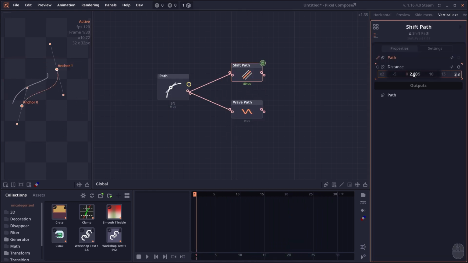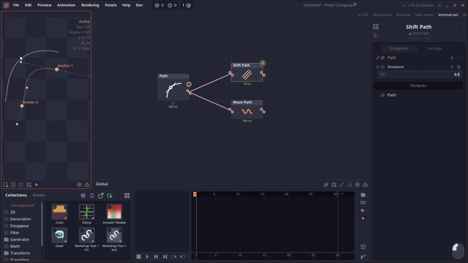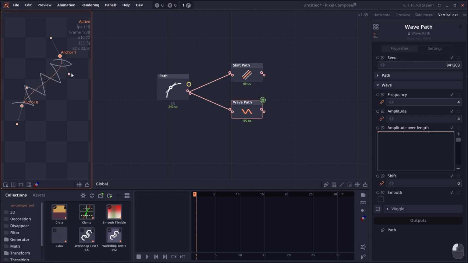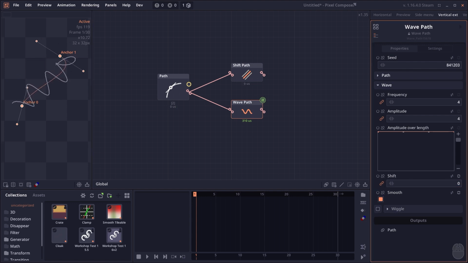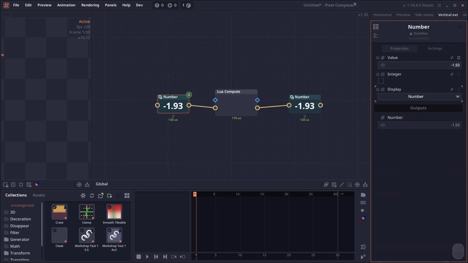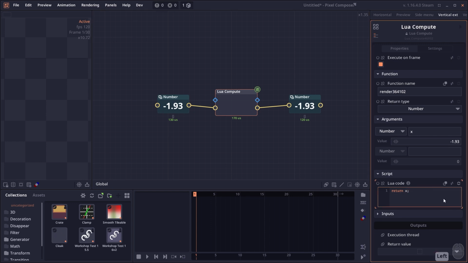The path node also got some UI improvements, which allow you to see the resulting path more easily. You can also adjust the path anchor while selecting another node. The wave path got some improvements, which allow you to add wiggle to the amplitude and control amplitude over length. The Lua node also got a slight rework, which allows the node to compile automatically. So now it doesn't require manual compilation and doesn't have the error notification like before.